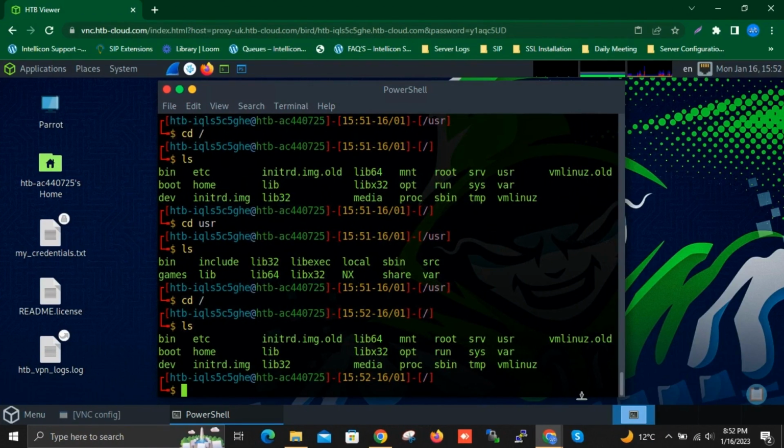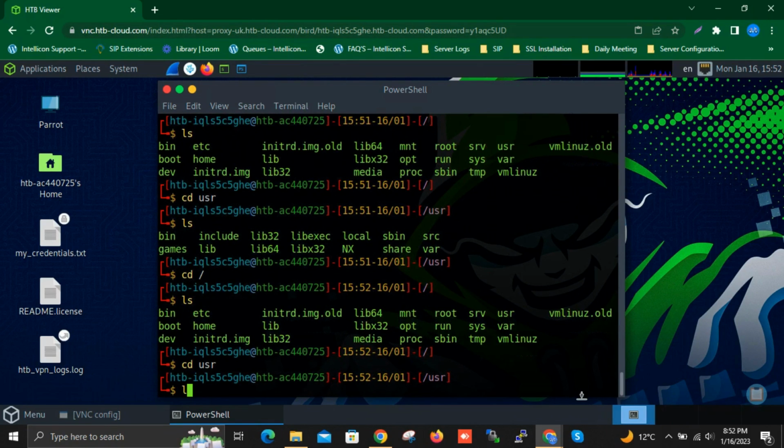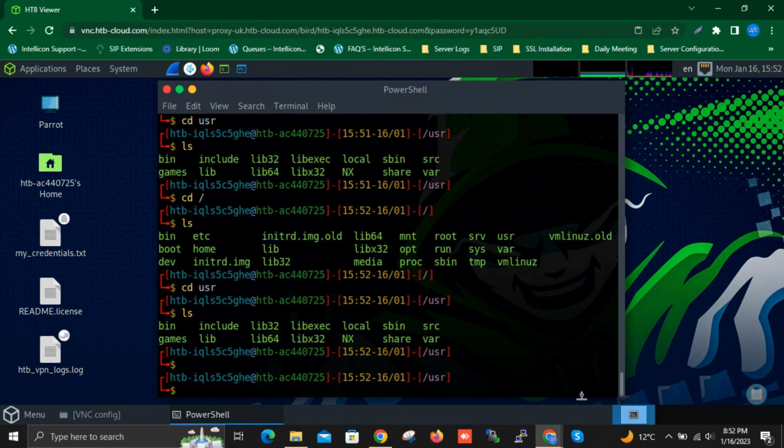Now we also have a usr directory, short for user. It contains application software of the user. Let's navigate into the usr directory and list the content. Here we have bin and sbin directories inside the usr directory. These are not related to the operating system. These are related to the end user only.